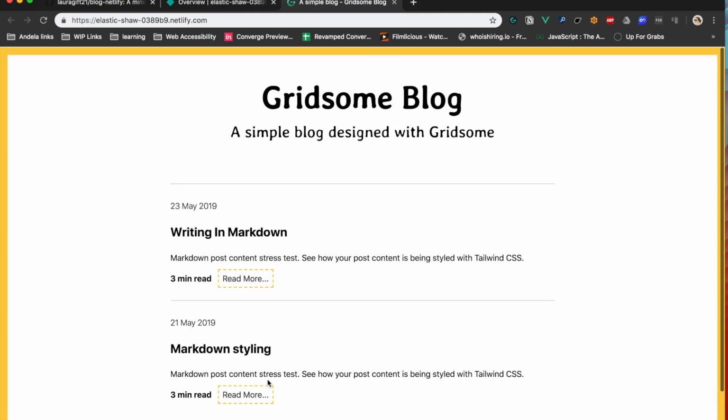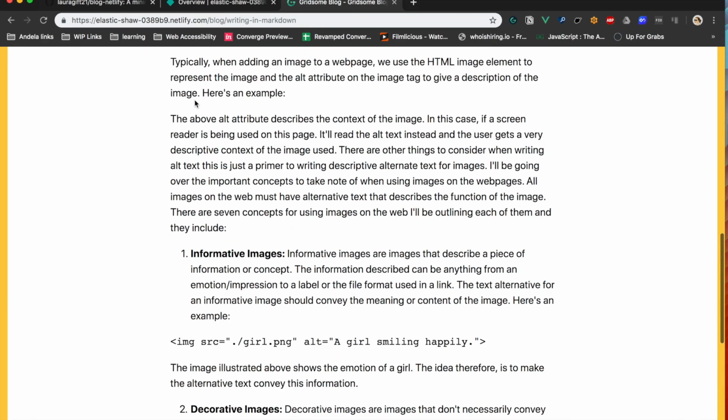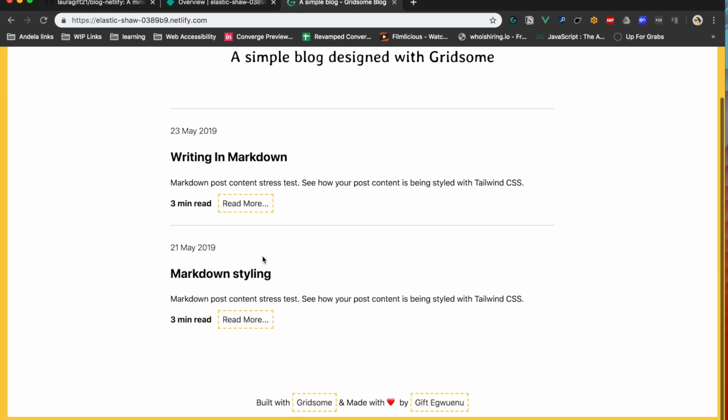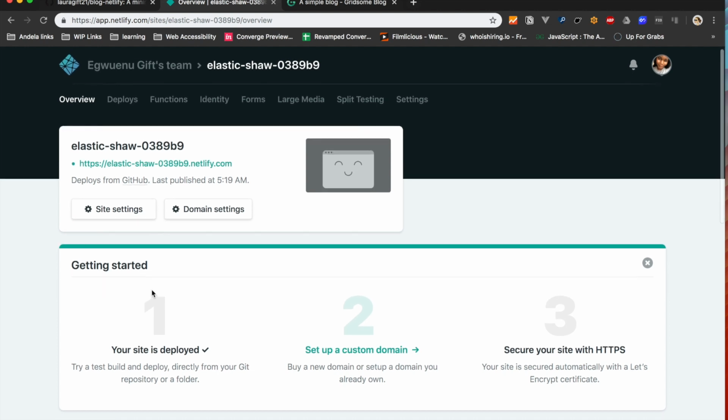Yay, this is our site now deployed to Netlify, and we have everything working as expected. These are the two posts that we added. You can click on read more and go back. So awesome. Right now we have our site deployed to Netlify, but that's not the end. There are other things you can also customize if you want to.